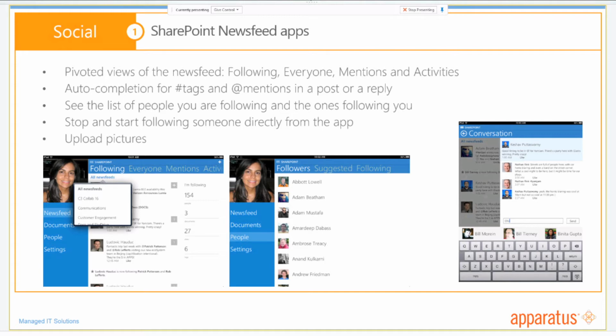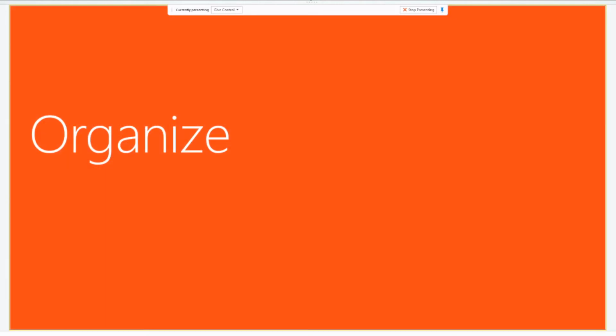The next area of big changes to SharePoint are in regards to organization in your documents. So documents is, again, that bread and butter of SharePoint. The changes that they did here were just enhancements to make it a lot easier for people to organize their data inside of SharePoint.